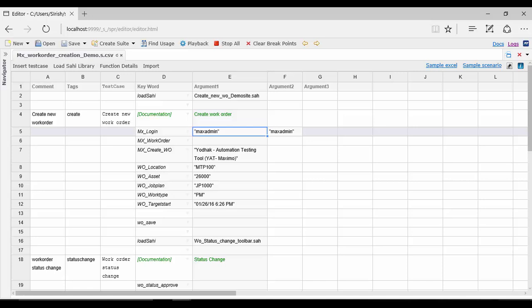Now we are using MX login to enter the credentials. Now we use this spreadsheet through which we pass all the values required in the work order application and the Maximo. Now let's go ahead and see the demo.